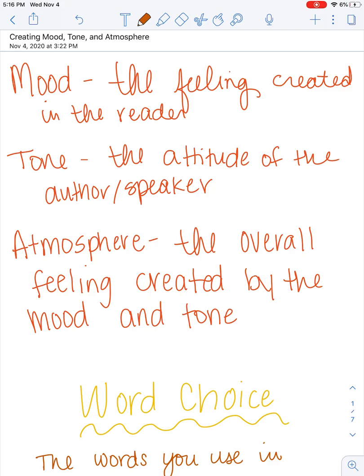Today, I want to talk about creating mood, tone, and atmosphere in your story. So, if you recall a little refresher, the mood is the feeling created in the reader. So, it's the feeling you want your reader to have while they are reading your story.